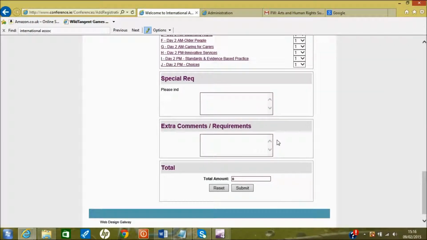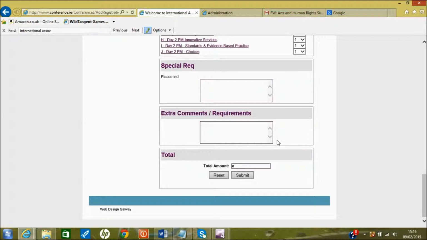Below this we have some extra comments and extra requirement sections. This is where people may input details if they have any special requirements in terms of accessibility to venues, and also catering requirements if they have any allergies.